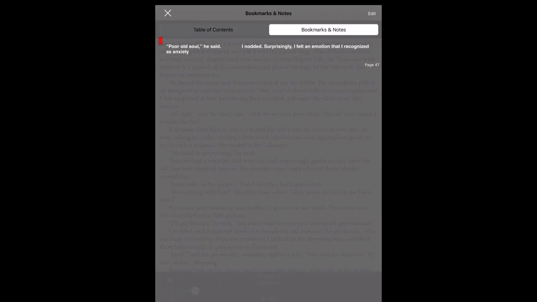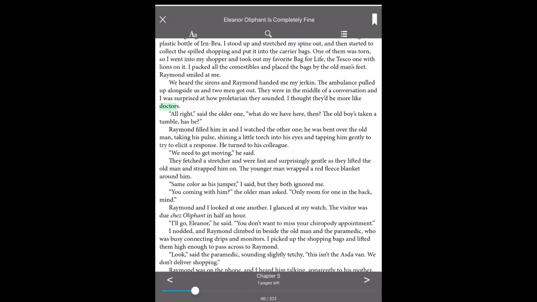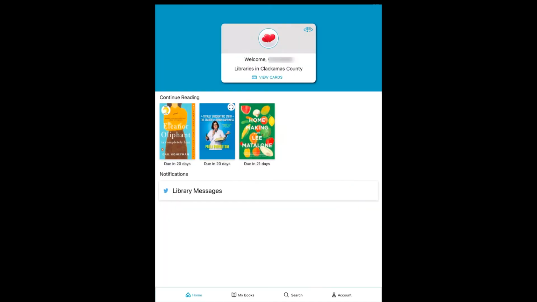To delete any of these bookmarks and notes, tap on Edit in the upper right corner, then tap the red minus. At the bottom of the screen, you can see your reading progress. Drag the slider to move quickly forward and backward through the book. Tap in the middle of the screen to hide the options, or tap on the X in the upper left corner to exit out of the book.